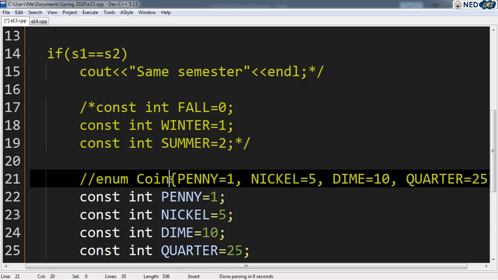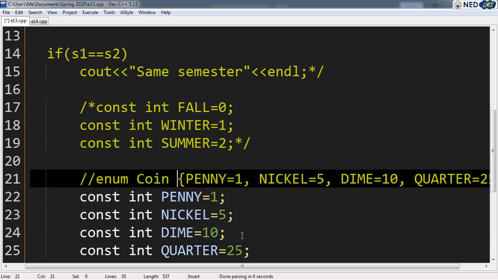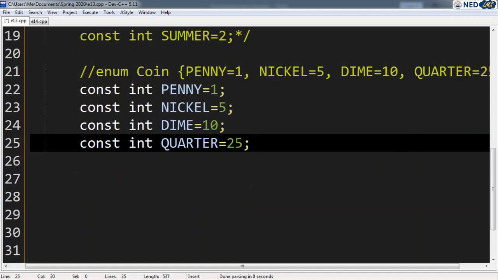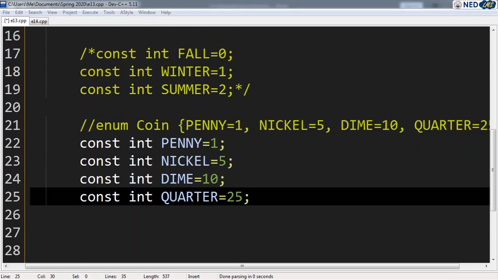So I think I should have given some space over here, and that's okay. They are essentially the same thing. You can use this or that, it's up to you. C++ also gives you the possibility that you need not declare the values for these constants.